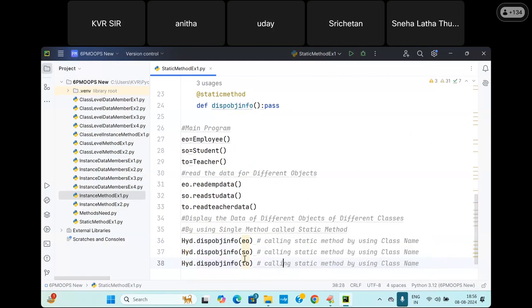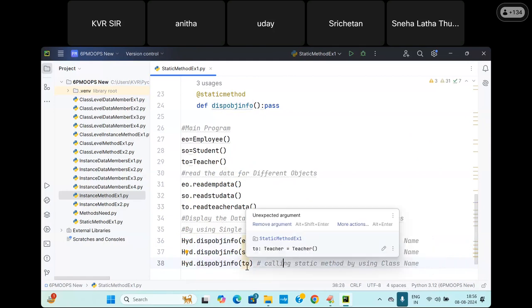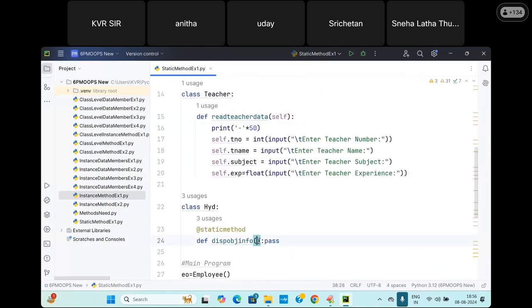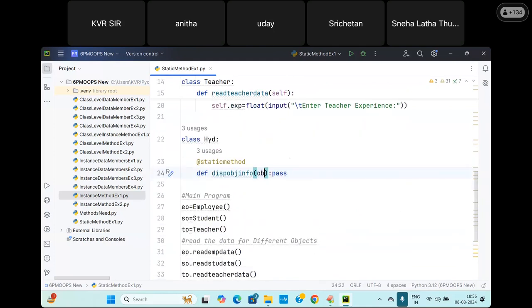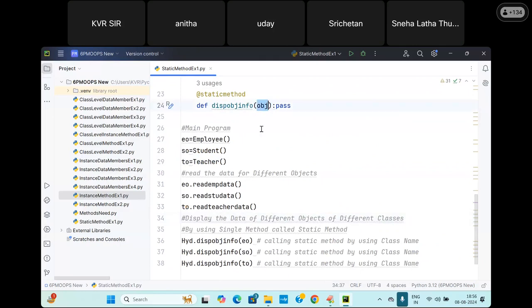Now, here I am passing parameters like arguments, definitely I need to take one parameter or not. What am I taking? OBJ. What does this OBJ contain the first time? EO. What is the type of EO? Hmm? What is the type of EO?